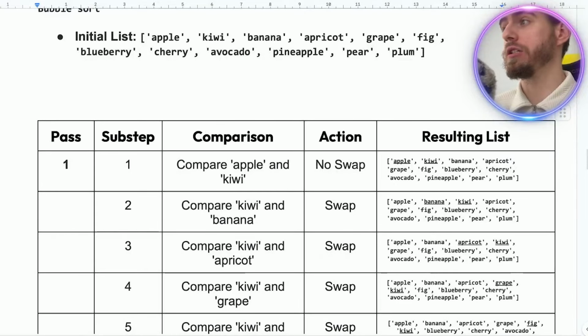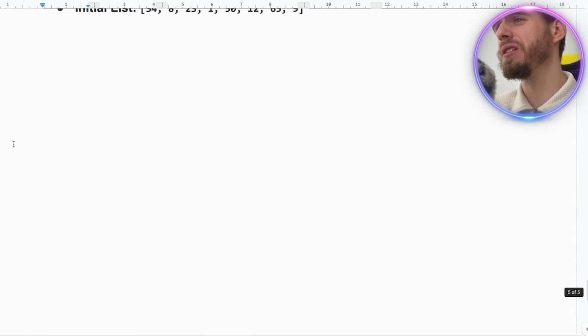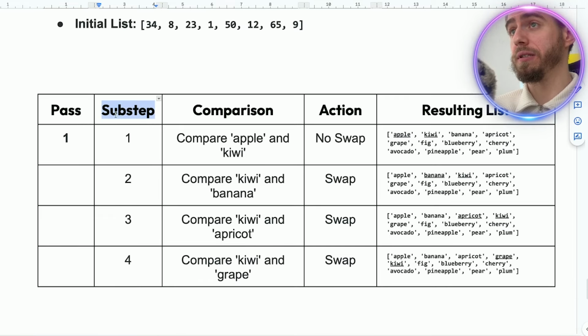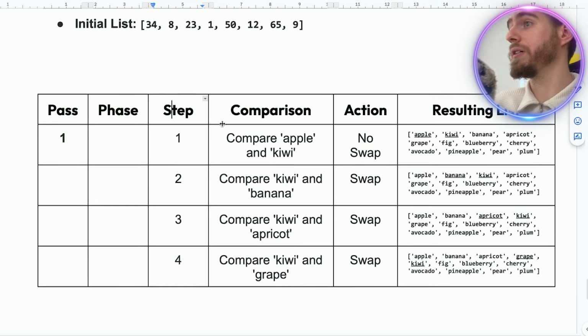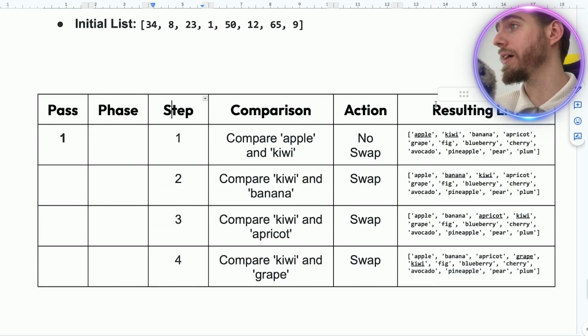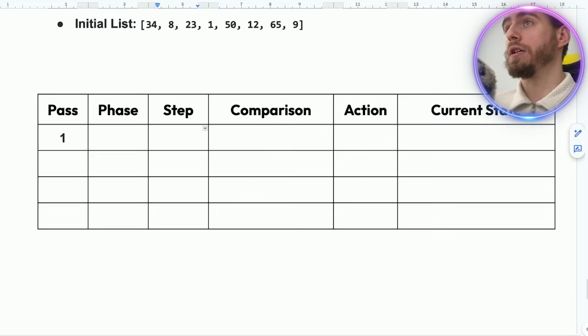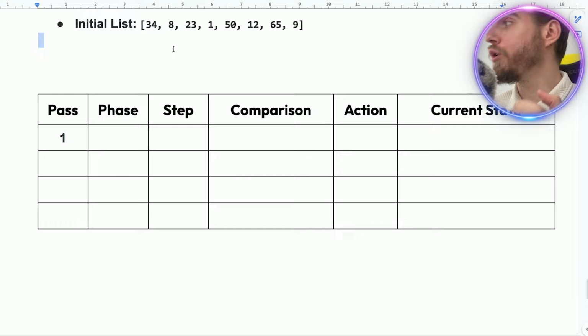What I suggest we do is copy this table from bubble sort, but make some changes here. Instead of substep, step, and what comparison we are doing, we use action and current state instead. So this is the initial list that we had in the beginning: 34, 8, 23, 150, 12, 65. And what do we need to do with this list?